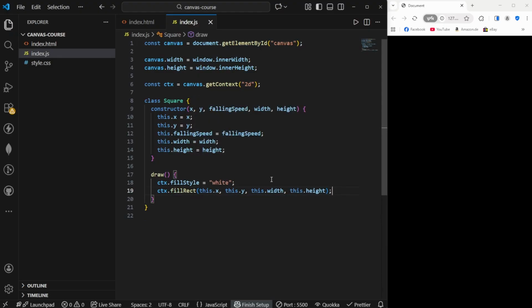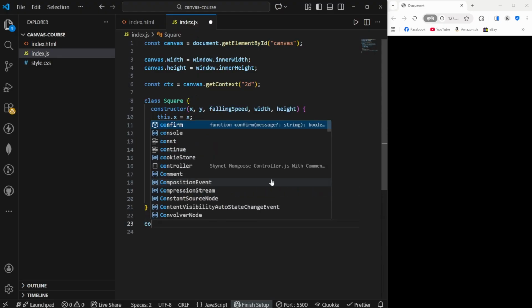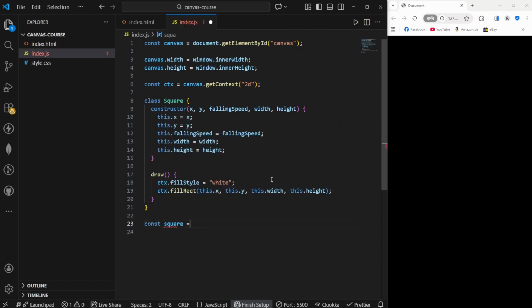And now we can just create a new square and test this. So const square is equal to new Square. For the x value, let's just use 100, y 100. Falling speed could be 10, doesn't matter too much at this point. Width is going to be 50 and height 50, for example. So let's save this. Let's also call square.draw to draw our square onto the canvas. And this is now our square.